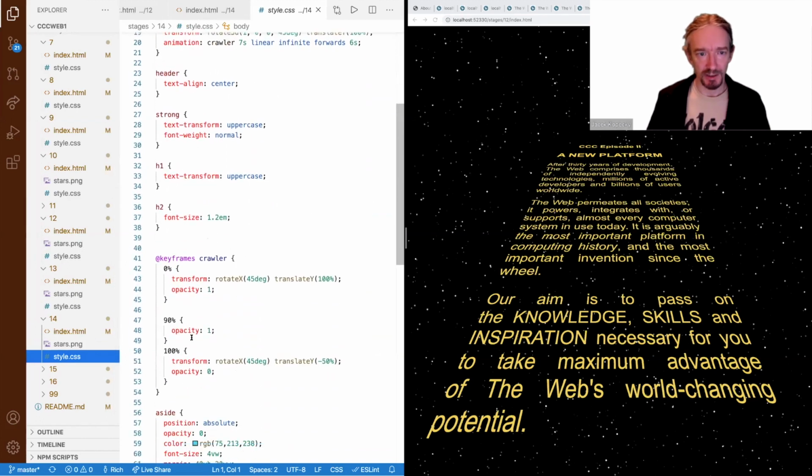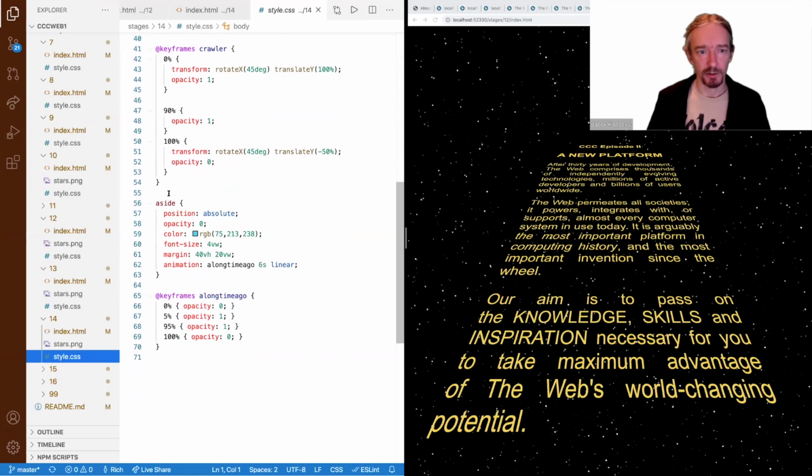We can see the aside styled from lines 56 to 63, and we are putting it absolutely positioned in the middle of the page. The margin on line 61 puts it 40% from the top and 20% from the left-hand side. And we also give it an animation because we want this text to be there at first, but then nicely disappear just before the other animation starts.